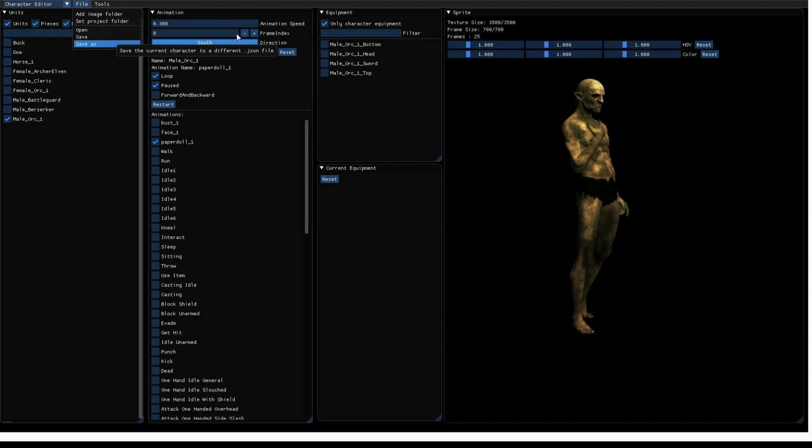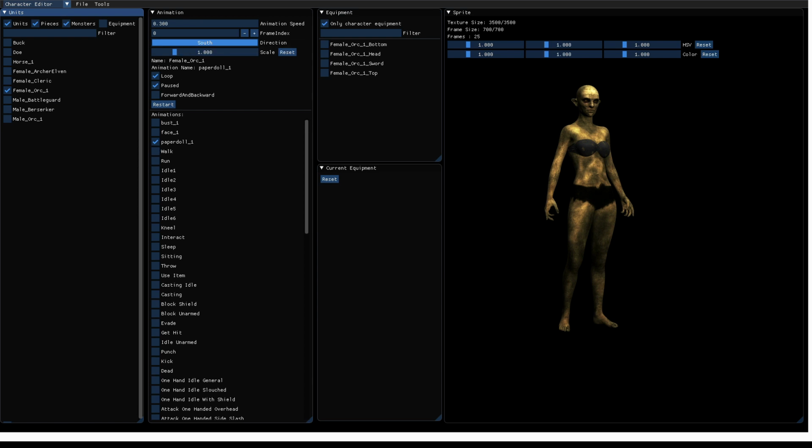What I changed recently is that the default folders will use your project folder, which is called default project, and inside that there are some default folders like data characters, where you should store every character. So let's save that as orc male, and then we will do the same for the orc female. Just save as.